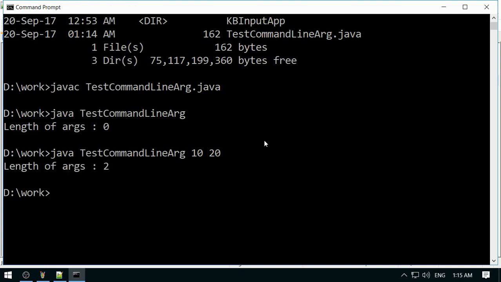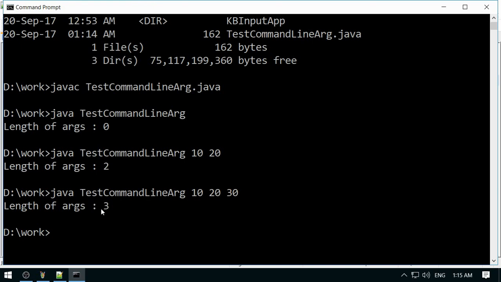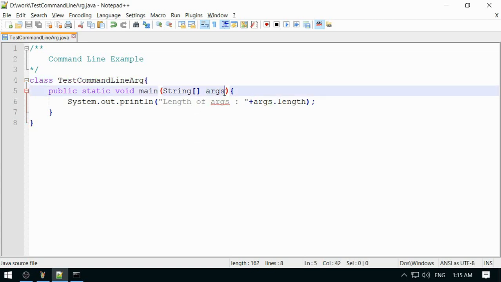Okay, just look at this. You will see here two arguments. Look at this, pass here one more value. You will see here length is 3. So the values we are providing here are read inside this array, right?